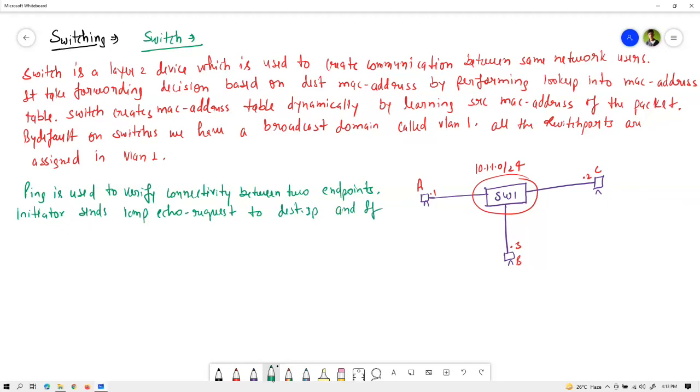And if the destination IP is reachable, then it will send an ICMP echo reply. ICMP is a layer 3 protocol, Internet Control Message Protocol. Okay. This is the protocol which will be used by the ping utility to verify connectivity between two or more endpoints. Using ping, you can verify the connectivity, you can guess the operating system, you can get the information about TTL, you can get the information about RTT, the response time, right? After that you can say what is the latency and all, okay.